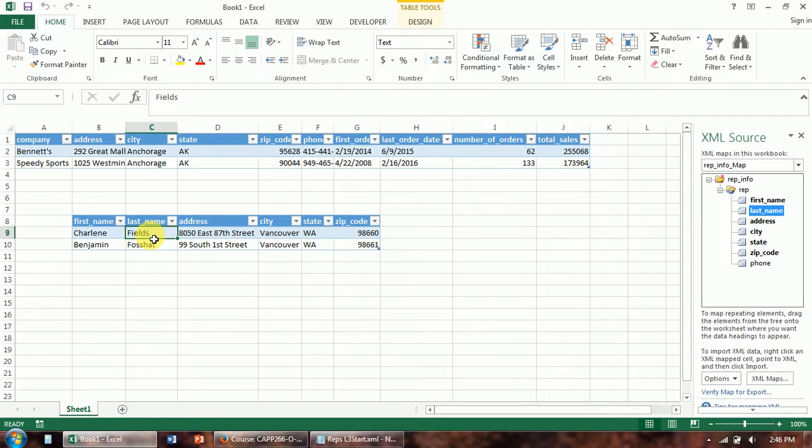Again, these tables are linked to the original source data, and therefore when you update anything there, it's going to update here once you refresh it. Notice that the information that was imported did not include the phone number because I did not map that field to my Excel table. So phone number I left over here, and so that phone number was not imported.